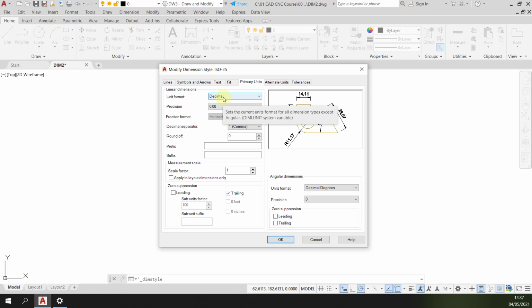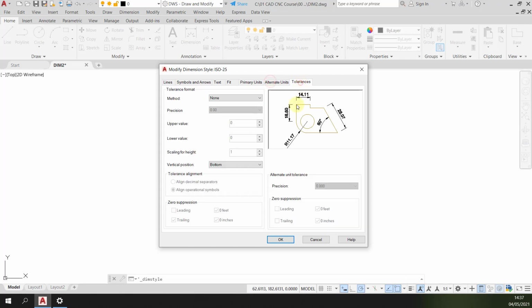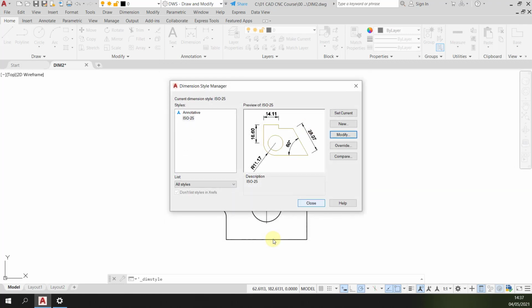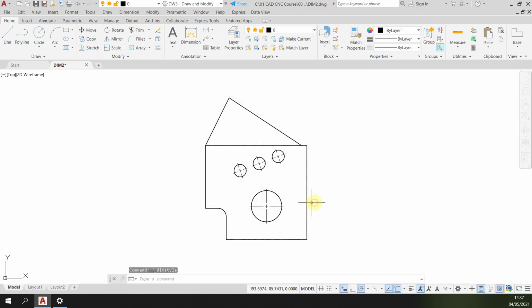If you look at our dim 2 exercise, it's got 2 decimal places and there's no 0 suppression, so we leave that one as 2 decimal places. And in here, we'll set that to a period. And I'm going to uncheck the 0 trailing suppression, so we get our 2 decimal places all the time. Okay, and don't worry about alternate units and tolerances for now. So click OK on that and close. Now we can pop around and do our dimensions.